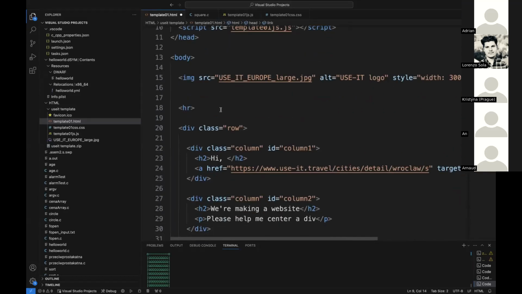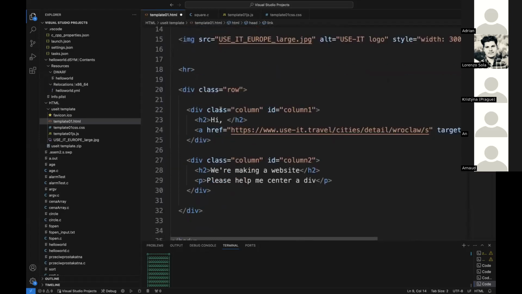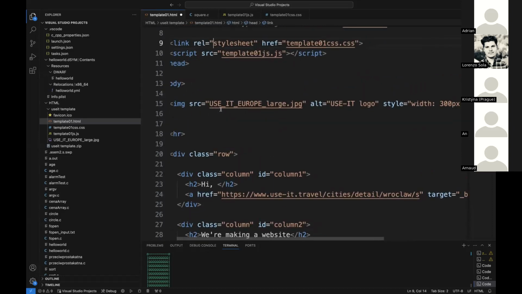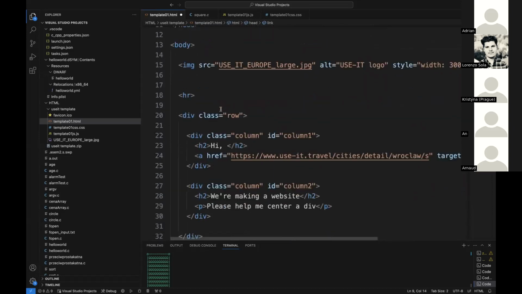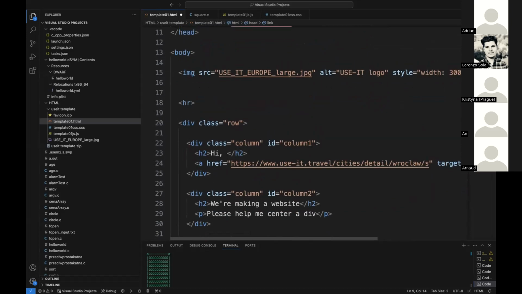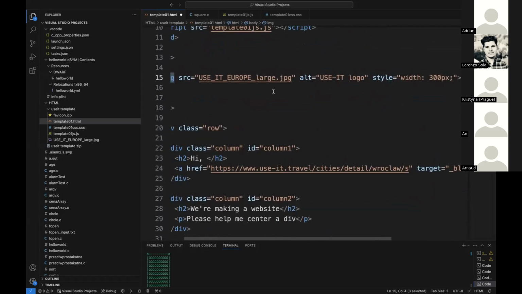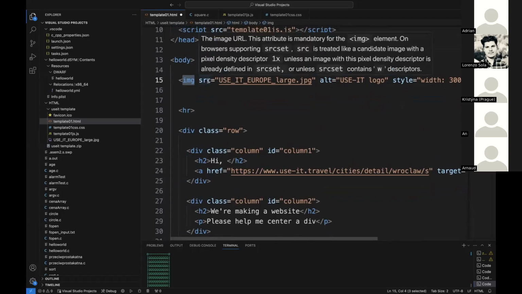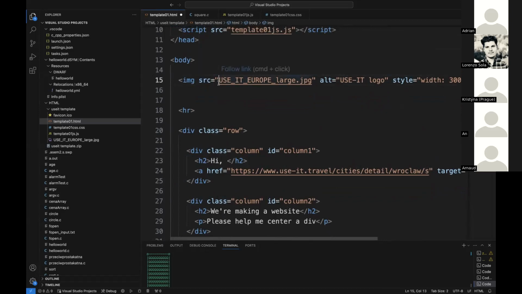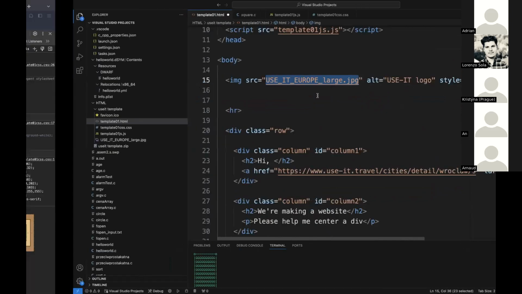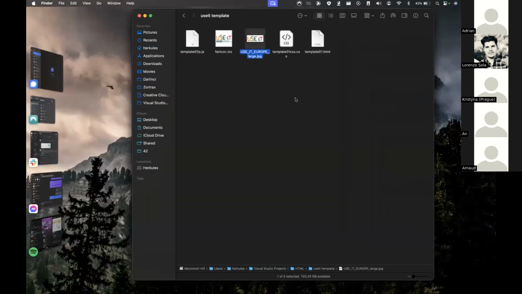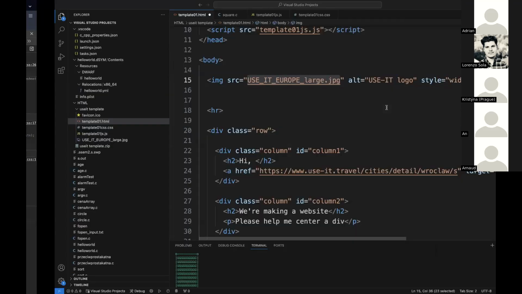And now we have body, which is my favorite part because this is where the website gets built. We have a couple of things in here, like IMG. What can IMG stand for? Like for image. I think image. Yeah. So this is image source, and USE-IT Europe large.jpg. So we can go to our folder. Yeah, this is USE-IT Europe .jpg.